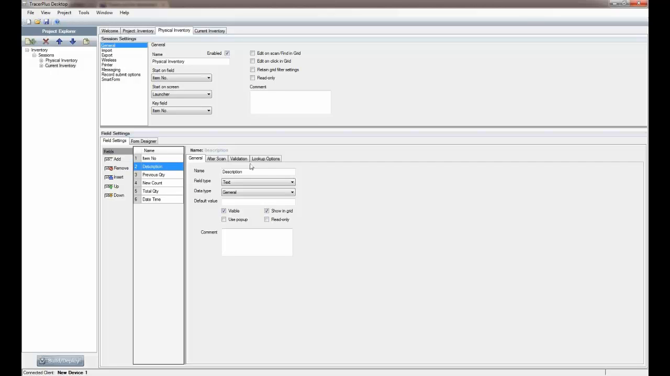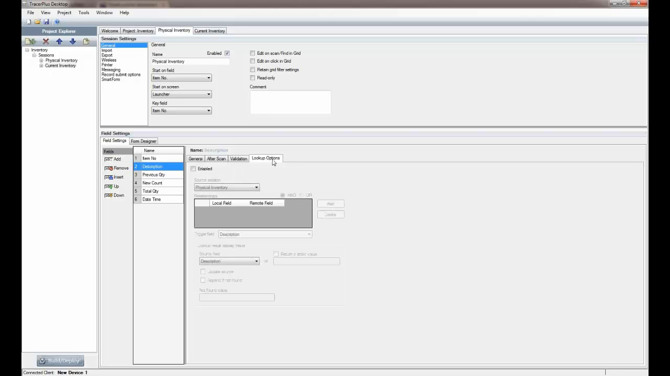So to do that, for the description field, I want to turn on the lookup feature, this lookup options feature for that field. So I'm just going to enable it. And now I need to define where the description is coming from and what's causing that description to be retrieved. Okay, so the description is going to be coming from the current inventory. It's going to be coming from the session that's going to contain all of the inventory in our database. Okay, and then the next thing I need to do is just configure how it's going to find the exact item that we want from our current inventory.